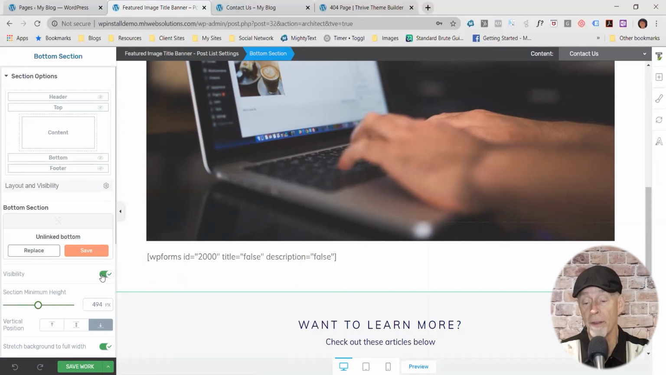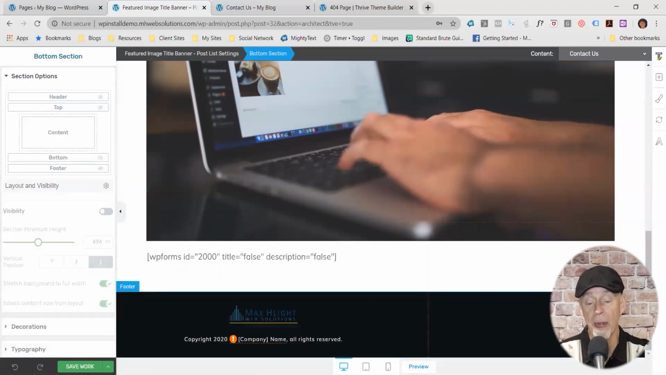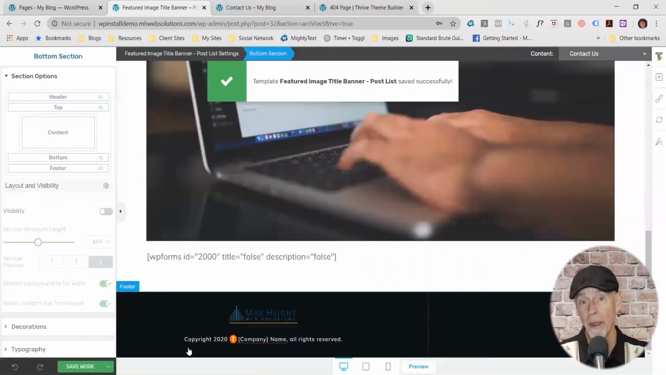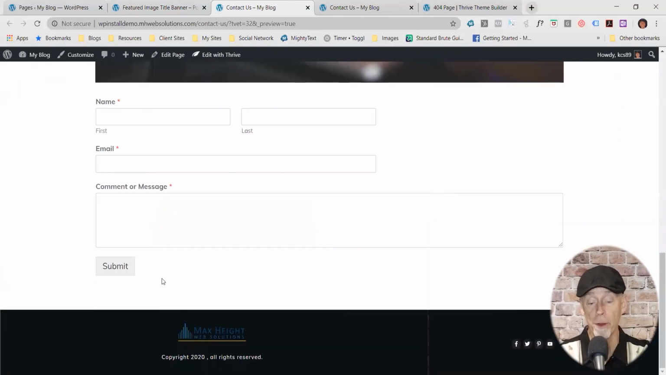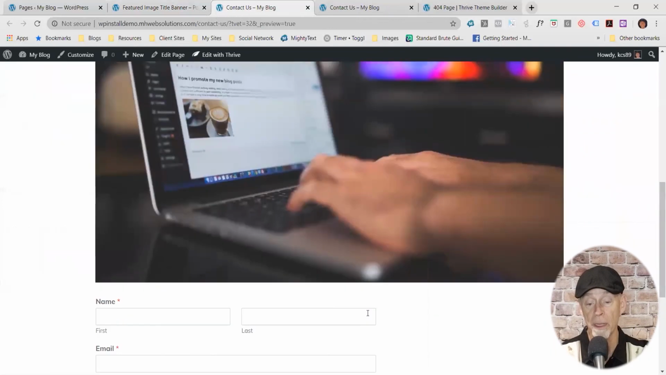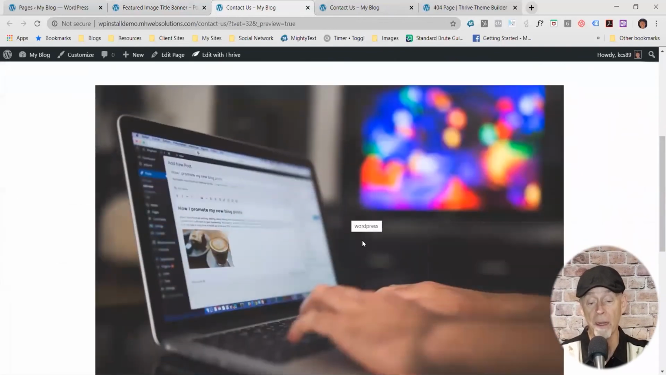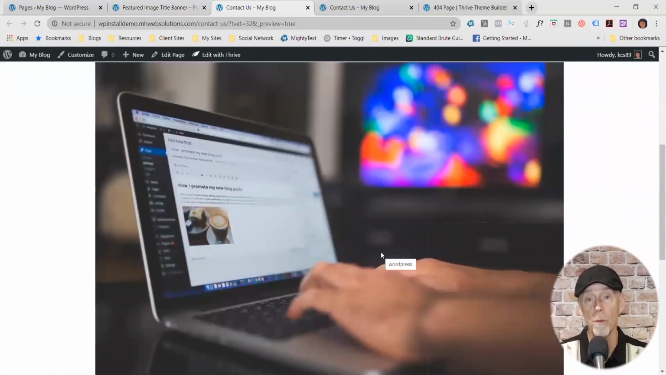So what does that look like if I say visibility off and I say save? Now remember, I've changed my header and my footer. So if I go to my website preview, I will see that my header is different now because I made some changes. My footer is different because I made some changes. And all the content in the middle is what I did while in Thrive Architect.